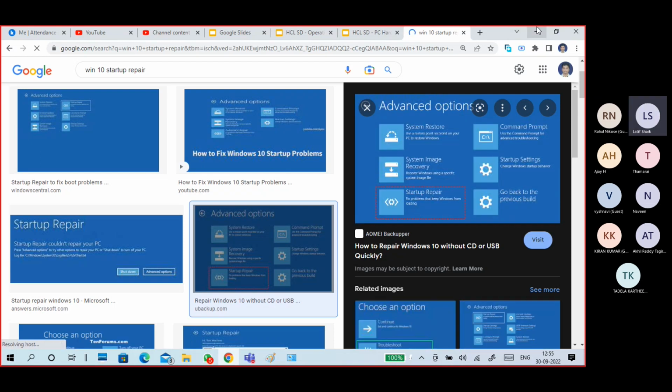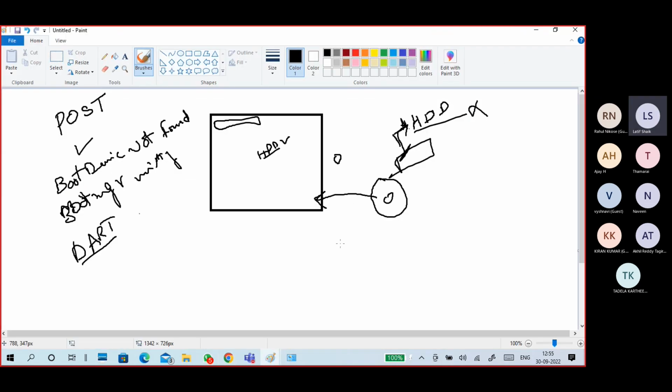Okay. So startup repair means if any boot-related issues are there, or any boot files got damaged, it repairs the boot files, like Boot Mgr. It is very easy now. If in case you are getting Boot Mgr is missing, there are two chances. One is to use the startup repair.